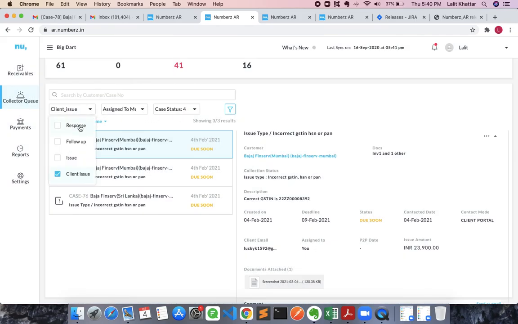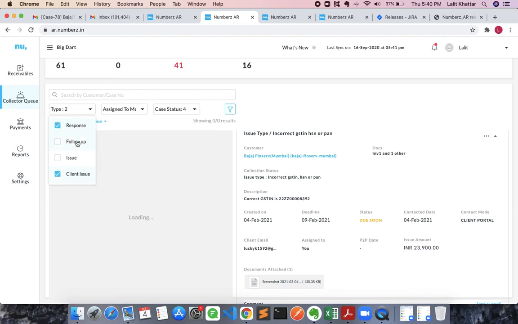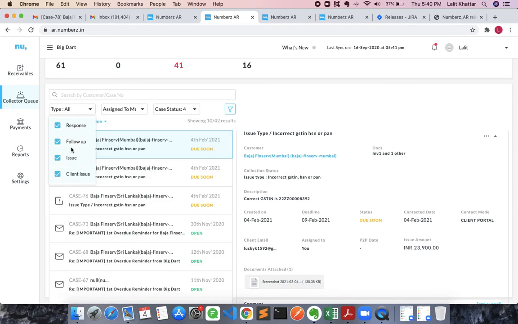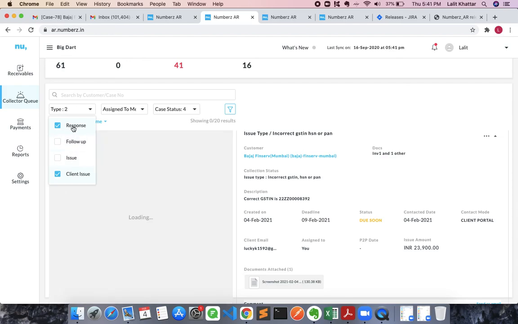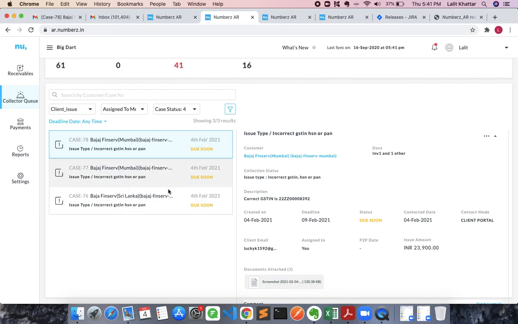And there's one more thing. If you want to filter on only the client issue type, you can use this option, the case type. So just select client issue, and we will see all the issues which were raised by clients. So you can see there are 3 issues here.